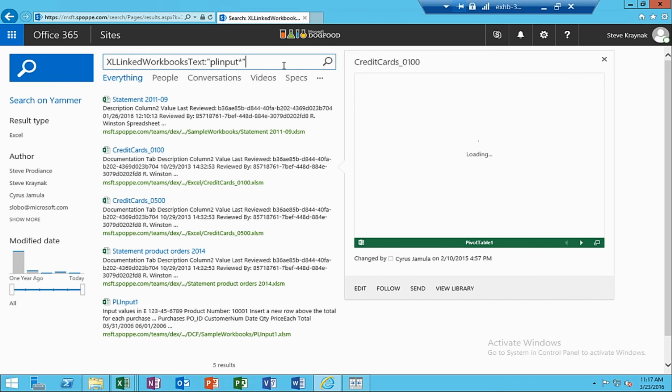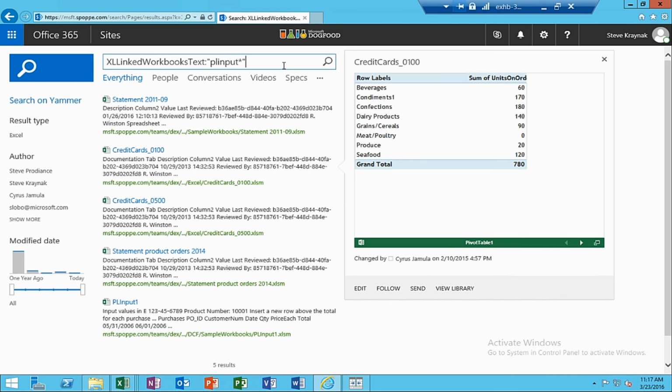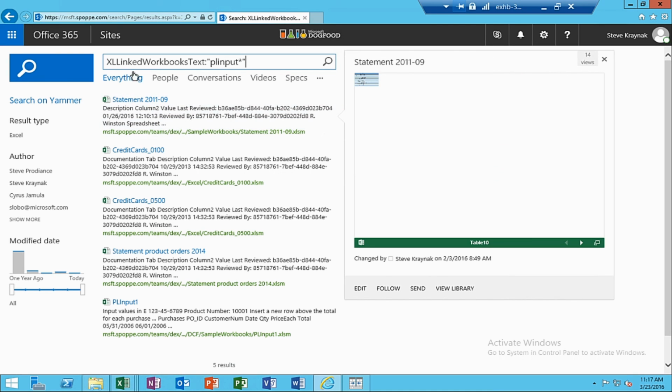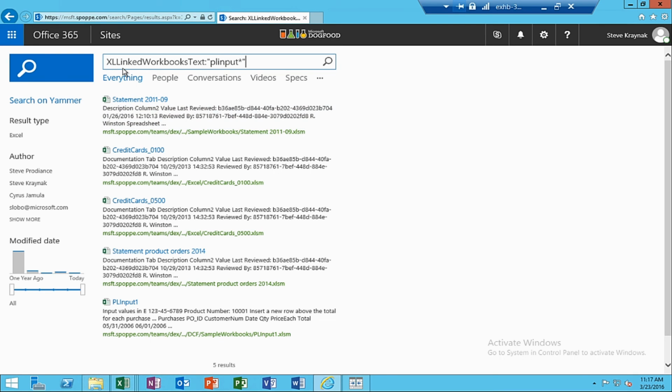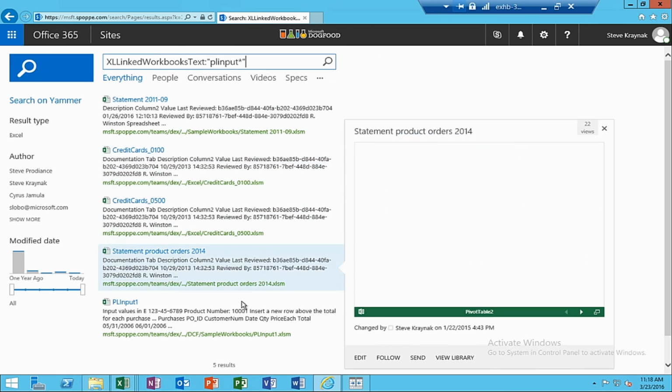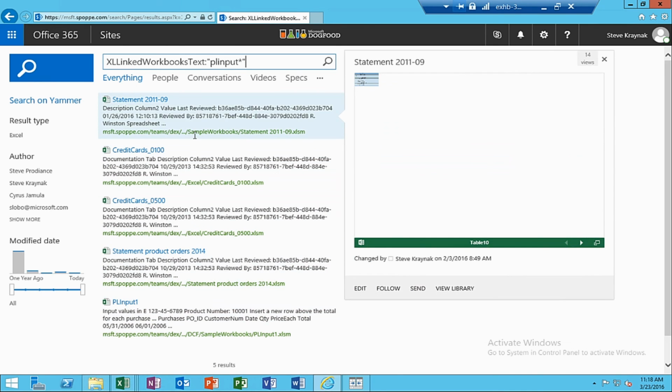So this deck will be made available, but there's a link to a blog that explains how to do this. But basically, we have a search index property called Excel linked workbooks text. And if you do this, so this is just my SharePoint search site here. And I said Excel linked workbooks text includes, and I put part of the file name of a file that I know I want to find out who's dependent on. So peel input with a star at the end. And it found that all these files here have links to that file, right?